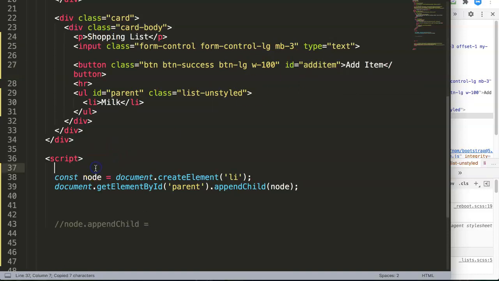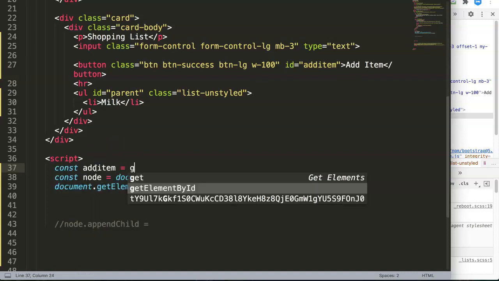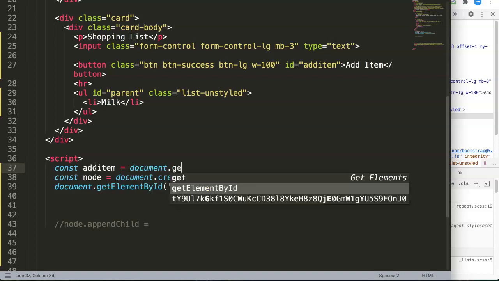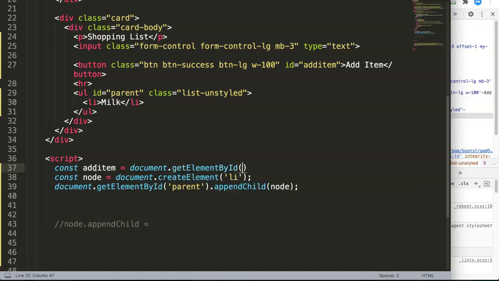That's the ID here. So we say constant add item equals document get element by ID. And what we're doing here basically is connecting it to JavaScript. If you really understand what we're doing here, basically it says this: the moment we click here, this ID should now be read in JavaScript. JavaScript can now see this specific item. Before that, if you would click on the button, it will not see it.